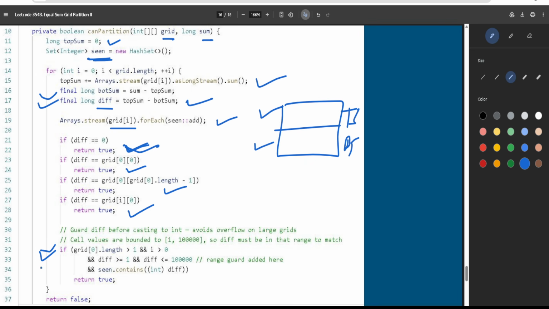This is a very good concept, because if we do not follow this, obviously it will give you an error. To avoid the overflow, you should guard the casting of values, or you can say casting to the int value. So grid at I, we'll check if it is greater than 1 or I greater than 0, and check the difference greater than or equal to 1, and less than or equal to 1000, 10,000, approximately lakh, based on the constraints. So we'll keep checking that, and keep adding on seen, and keep checking the difference, and then return true, otherwise return false.